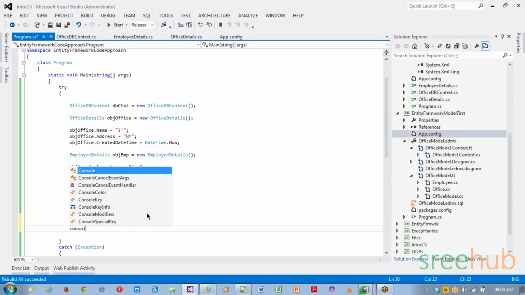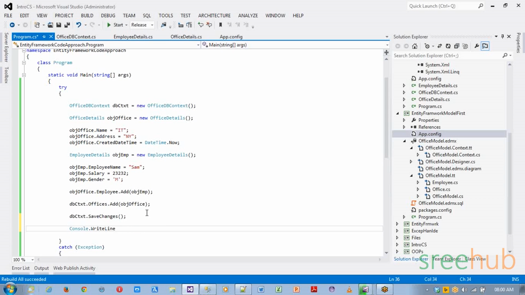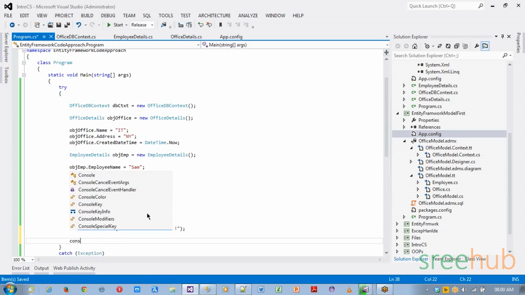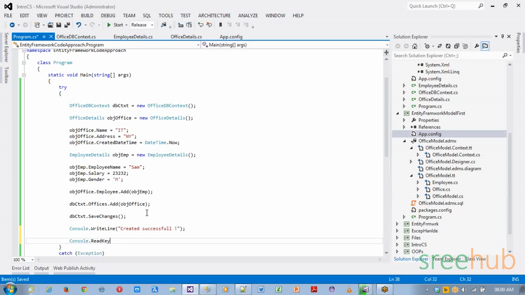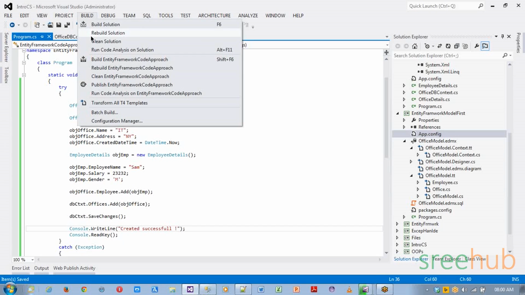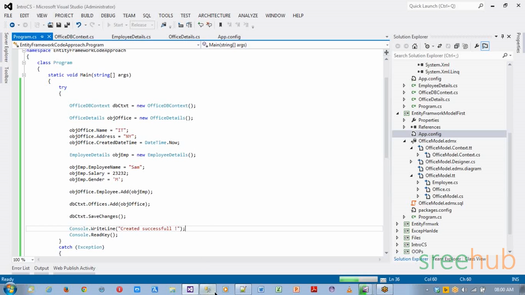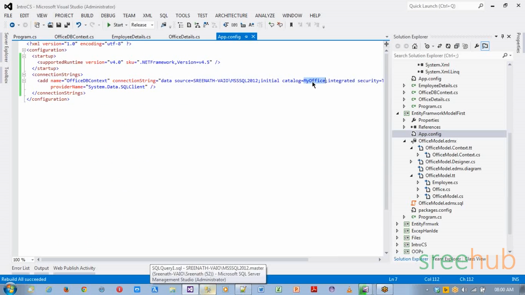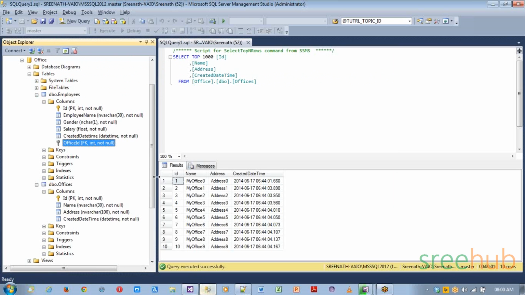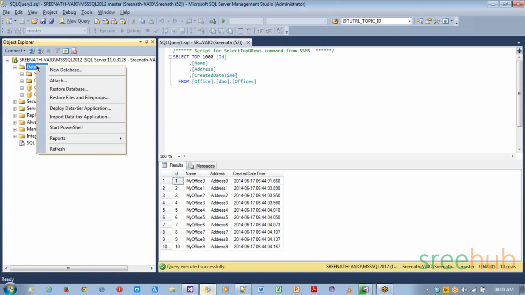Now let's run the program and see how it works. Let me put a console line. We have your DB context and the rest ready. Now let's run and see how it works. In the connections tree, if you remember, my catalog name, which is my actual database name, I gave as my office. So let's see whether it gets created. Let me refresh this and see.